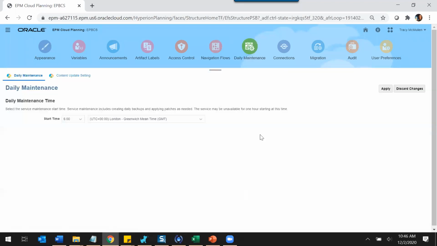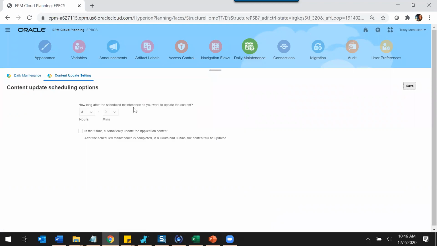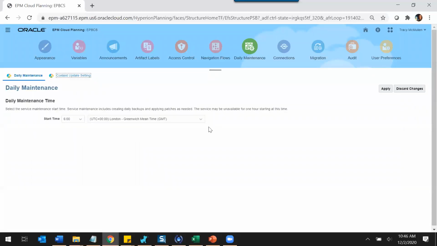Daily maintenance. Every night, Oracle will do daily maintenance. It's about an hour. You can control the time of when that happens. And then, how long after scheduled maintenance do you want to update the content? So you have a little bit of control as they apply those patches and run some of their backups.